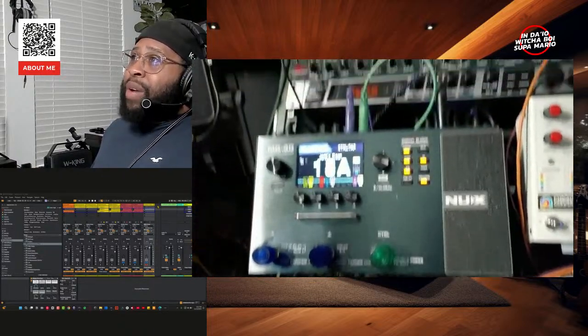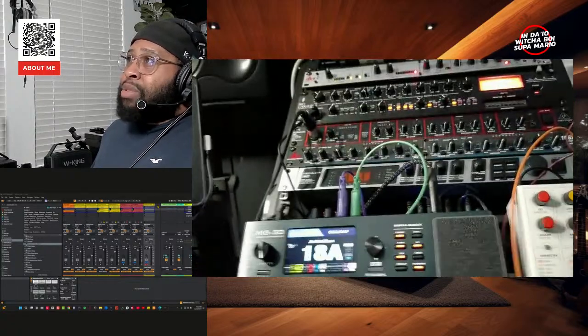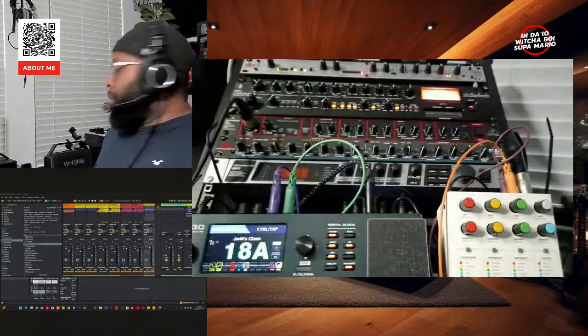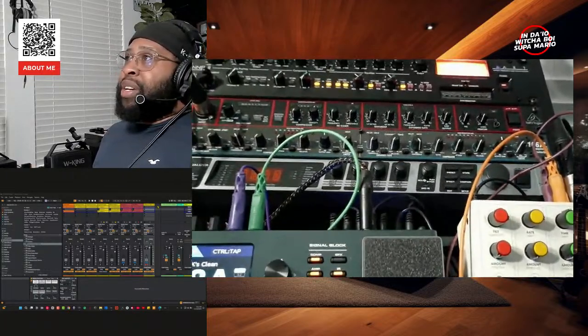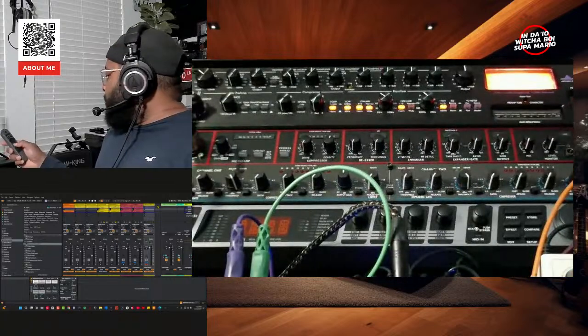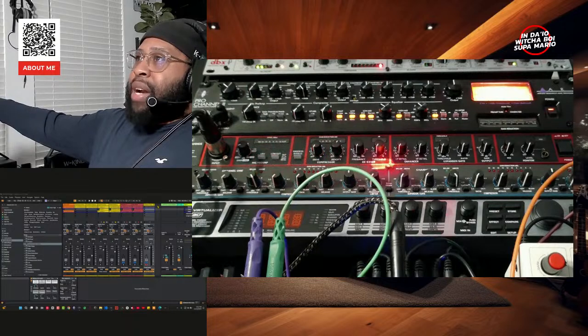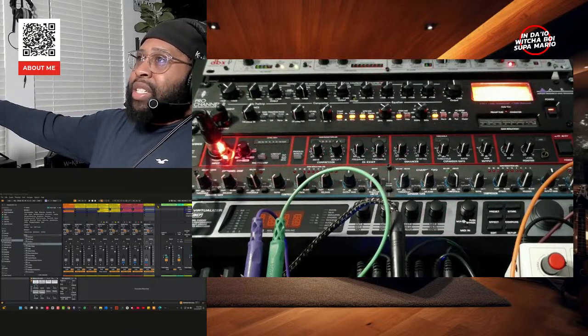Channel 8, we don't have it hooked up to channel 8, but channel 8, basically it goes up to this Behringer channel strip I have here, which is, let me get this camera frame right. All right, cool. This channel strip right here. Now this channel 8 is going into here.